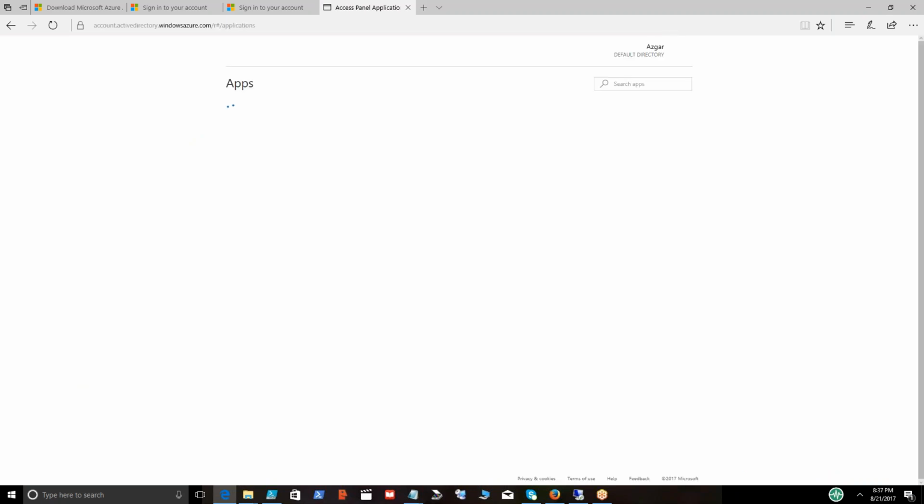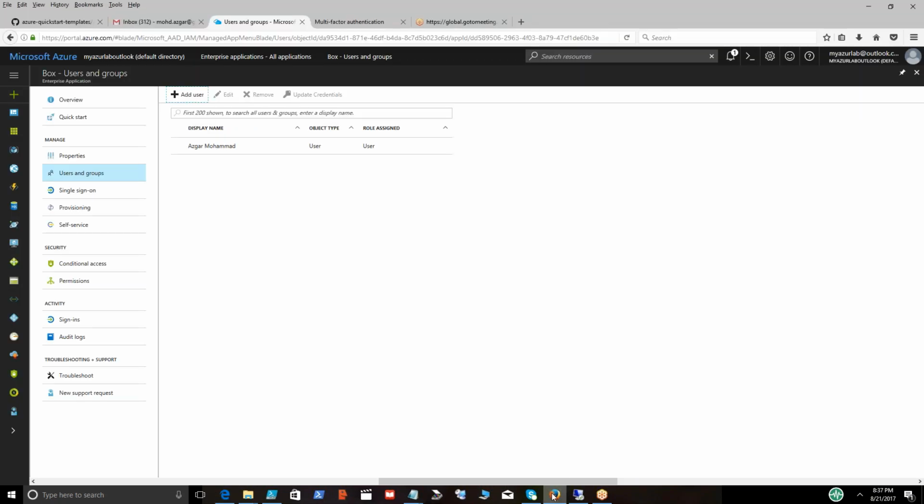Okay. You should be able to see the option Box here. Just give it some time and you should be able to see the Box app here. So that's how you publish applications to the users. It's just published, but single sign-on is not done yet, right? So let's go back to the Firefox browser, and then click on single sign-on.